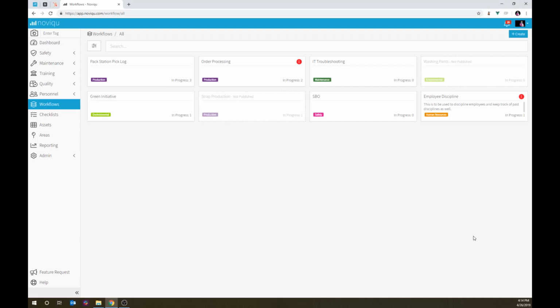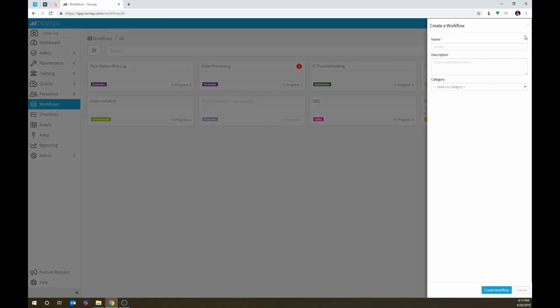So this is the workflow overview screen. This is a general overview of every workflow I have in the system. And from here, I can see which workflows are in progress, which ones are stuck, and I can go ahead and create new ones. So that's what we're going to go ahead and do. We'll create a new workflow based around employee onboarding.